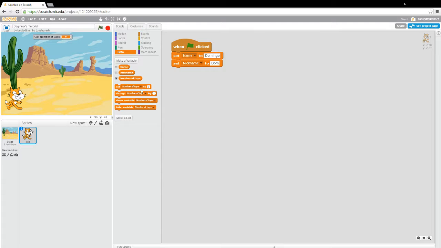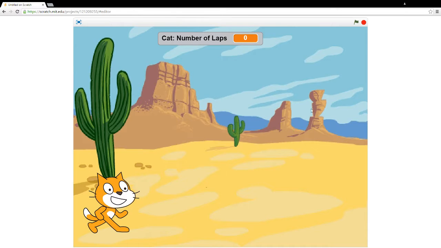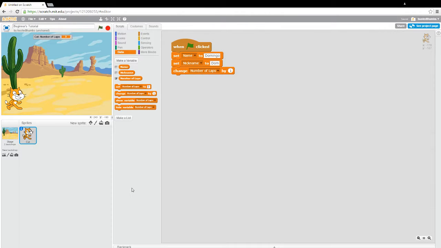Now, so far we've been using the set block, but in this case I would like to use the change block. So I'm going to say that when we start our program, he's going to run back and forth across the screen, and when that happens, we should change the number of laps by 1. So let's see what that does. When I click run, you can see that 0 became 1, right? I can stop the program and run it again, and 1 became 2, and I do it again, and 2 became 3, and so on and so forth. So running our program basically changes number of laps by 1. It adds 1. It increases it by 1, which is great.